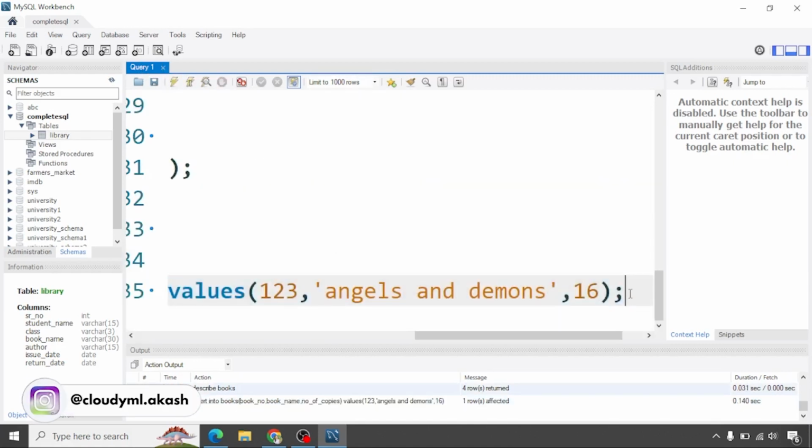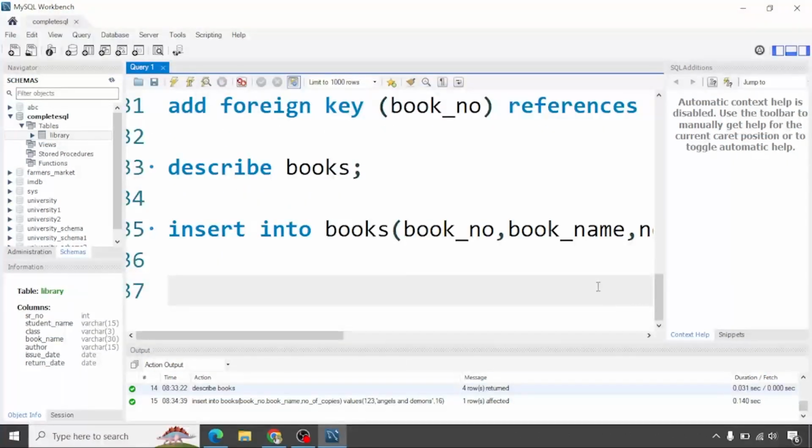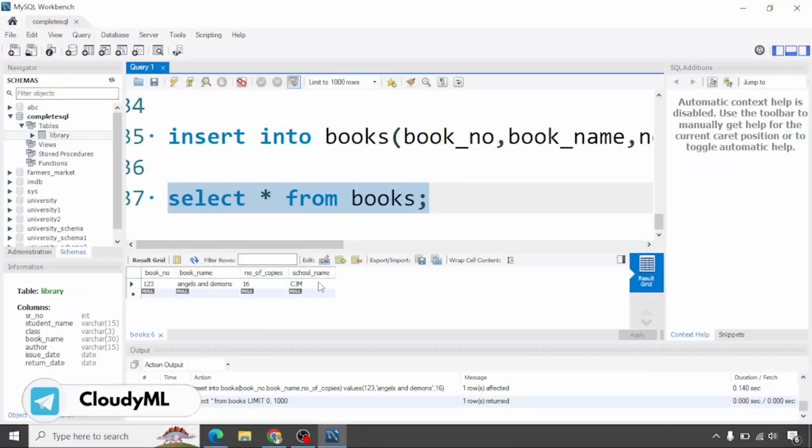Okay, see, we didn't get any error even when we did not add any value to the school name. Let's check what value is added in the school name column. Okay, so you see it has automatically added the school name as CGM because we had given the default constraint over there.